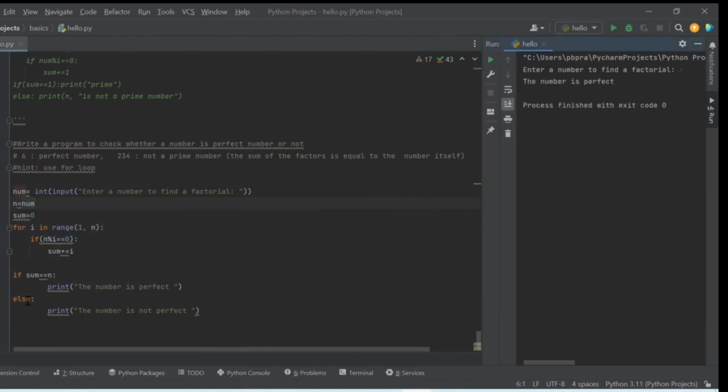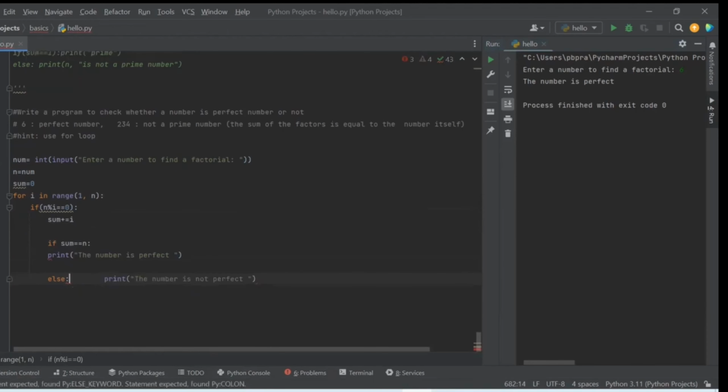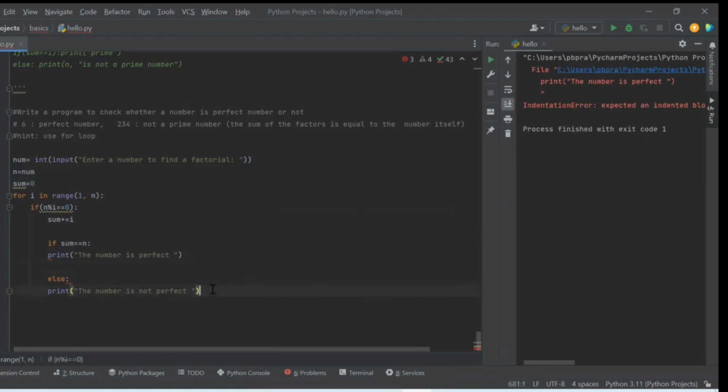Now it is printing like this. Earlier you gave me the solution like this. This is what you gave me. So if I run this program, it's not working like this. Let me check. Okay.